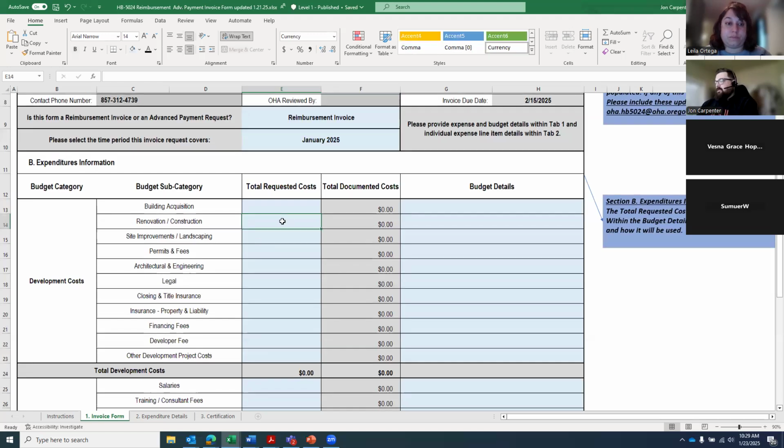And so, for example, let's say we're requesting $100,000 in renovation or construction costs to be reimbursed. You'll see that at first this gray cell turns red. That is because there is no corresponding expenditure on the second tab. And once you fill in a corresponding expenditure that matches this subcategory and budget category that matches this cost, the red cell will then turn gray. And this is going to be your totals for that category.